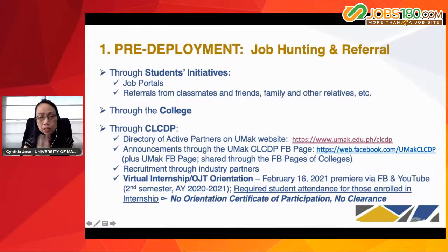We also have constantly, we're announcing on our Facebook page. So please like our Facebook page. Ayan, si Miss Erica. And also, we announce jobs, job openings, job announcements, even internship.